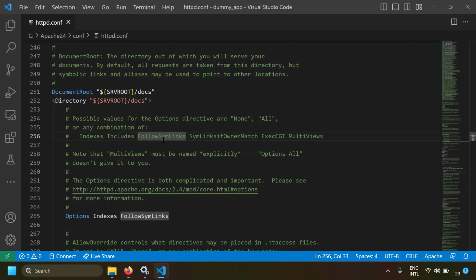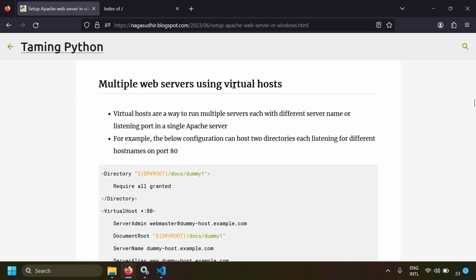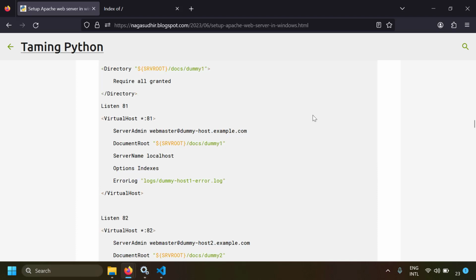Alright, hosting a directory in Apache is really simple. But hey, I want to host two folders on two different ports. How can I do that using one Apache server? And that's why we use a concept called virtual hosts. So there is this concept called virtual hosts where you can run multiple web server instances in your Apache installation. So you can host multiple web servers on different ports or different host names.